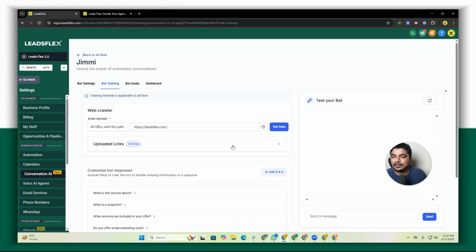In the next step, we will train the bot on our website, on our services, on whatever we have to train our bot on. In this case I am going to train it on my website, but you can change it according to your requirement, your business, and your specific niche.